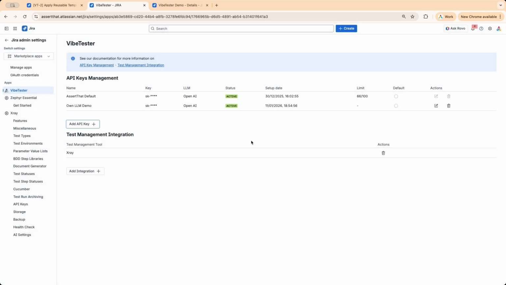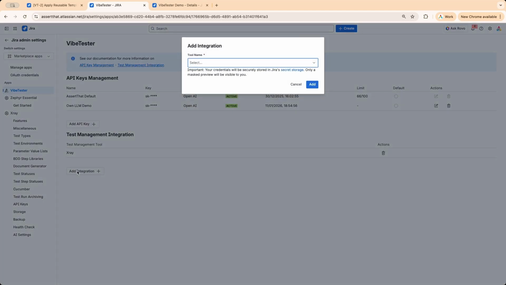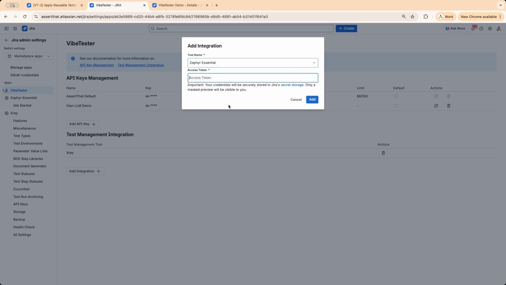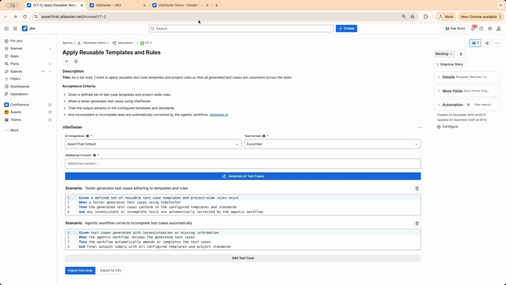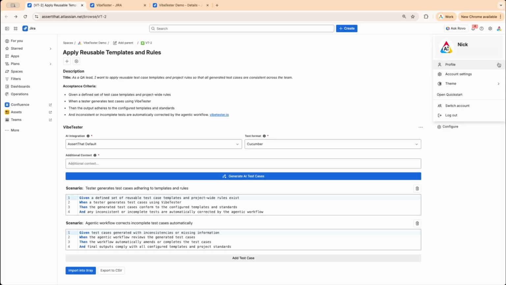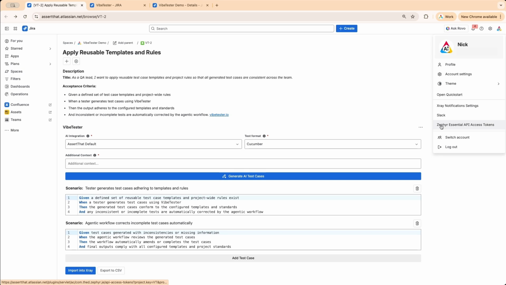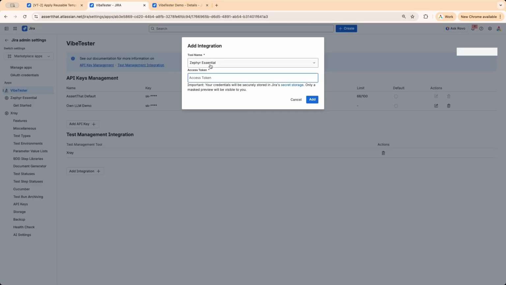Next, we'll set up the test management integration with Zephyr. Click on Add Integration. We're going to select Zephyr Essentials, and we're going to enter the access token. So for Zephyr, the access token is available by clicking on your profile. Then click on Zephyr Essentials API key. When you've generated that, just input the details into the field. Click Add.